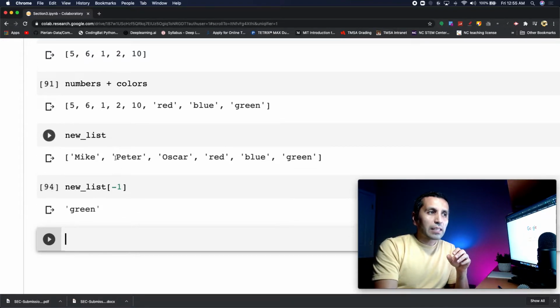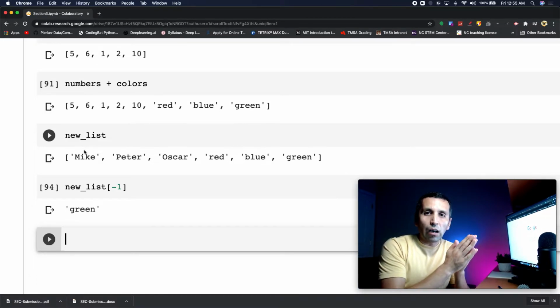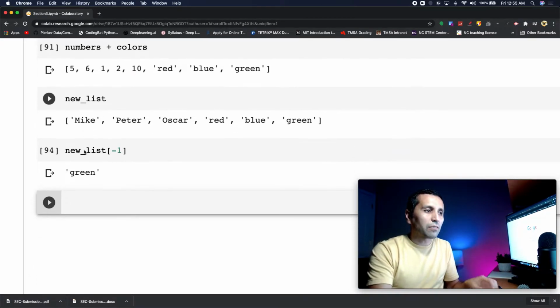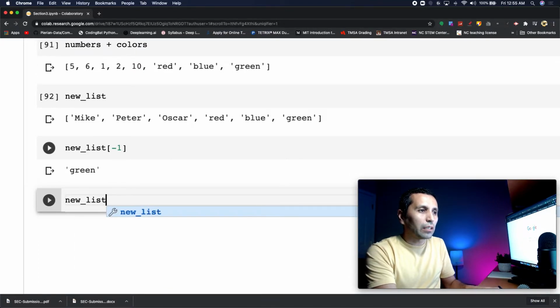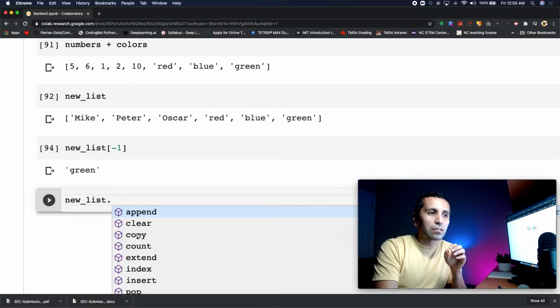And also, as we defined this new list, and this new list is the name of the list, it already has functions now. Let me just type new list. If I put a dot over here, it is going to bring a couple of functions for me. We will not cover all of them. I will be showing the important ones, but if you just play around you can see it. There are a lot of different functions.